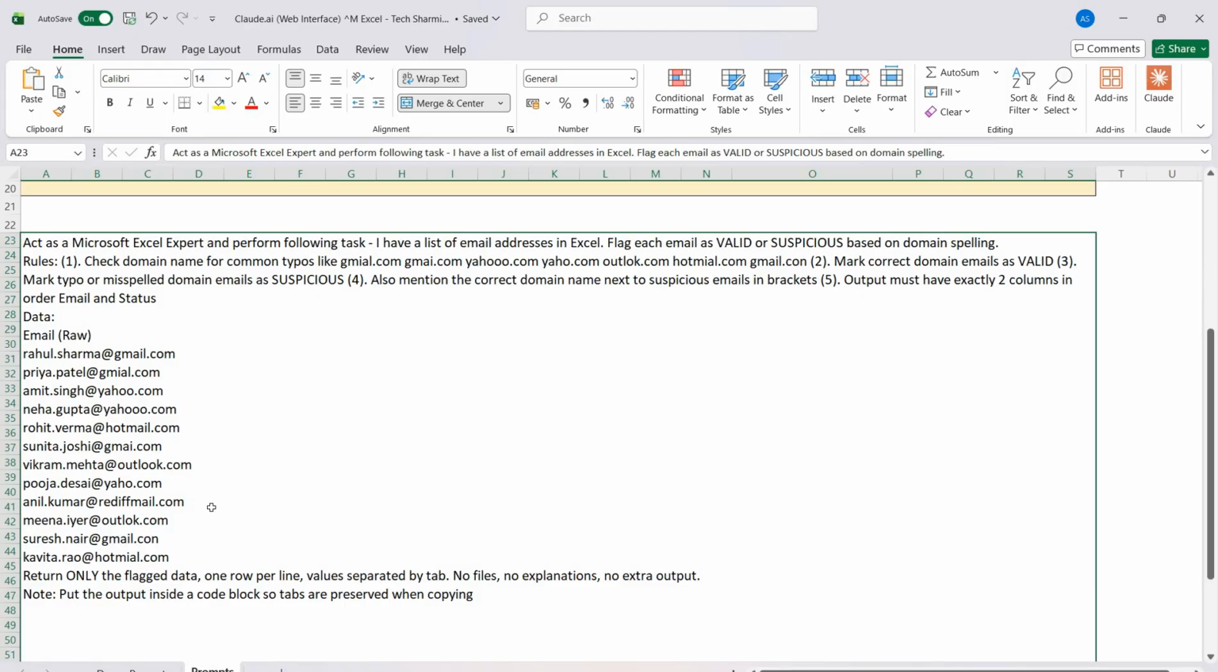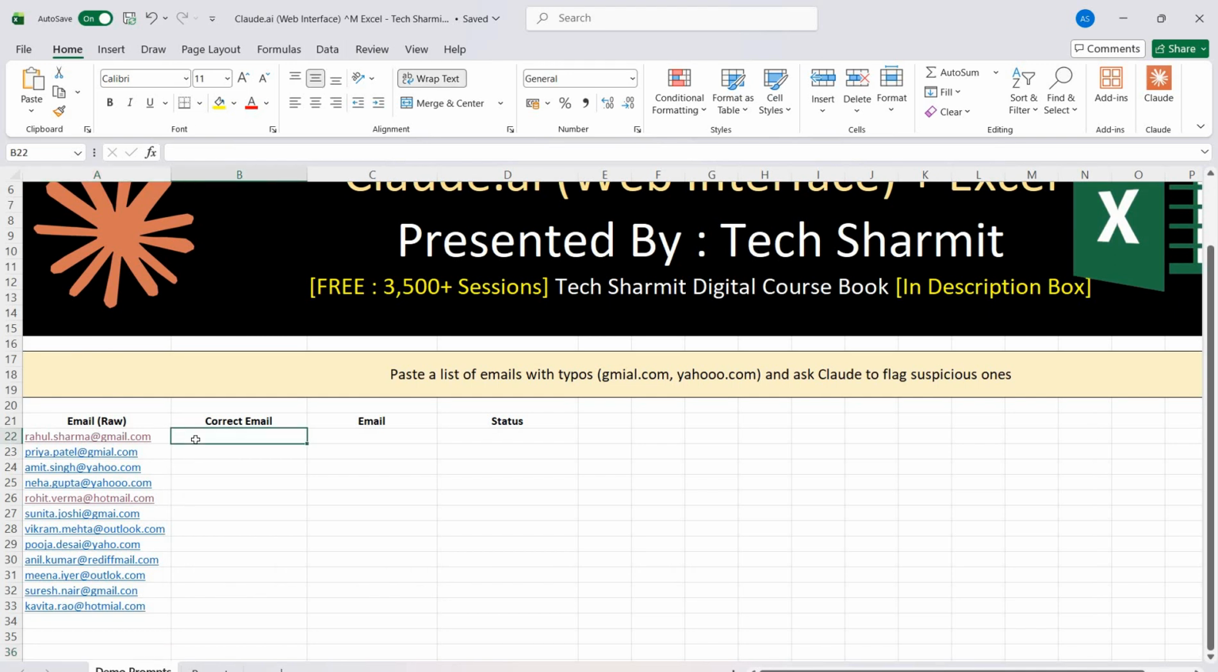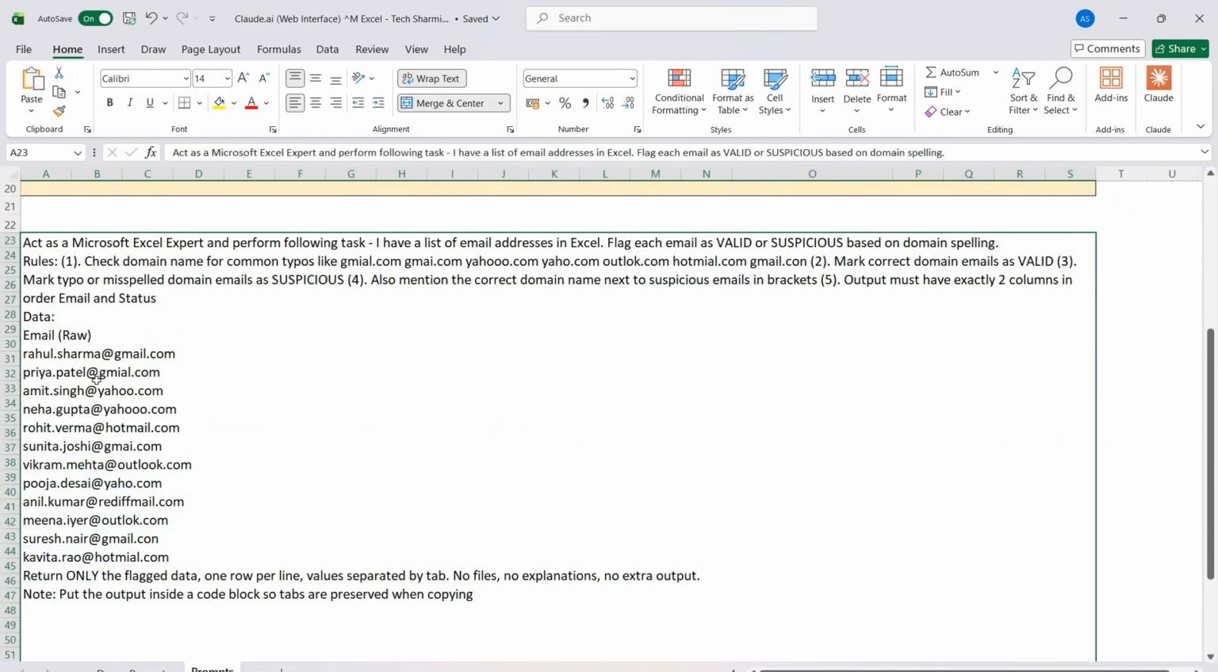But in the case of the paid version, this part is not required. Instead of providing data here, you can just mention the cell numbers. For example, if I go to my cells, here you can see my first email is at 822 and my last email is at 833. So in case you want to fix this issue, you can just mention 822:833, my data is there. Okay, so it will automatically refer to the data from there. And also you can specify where you want the flagged information. That we can also mention in terms of cell numbers.